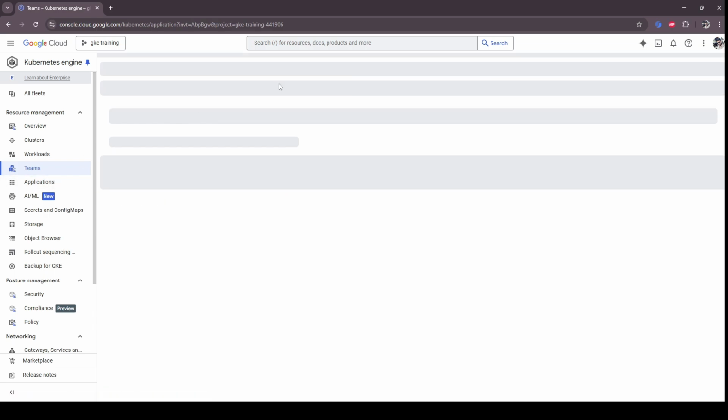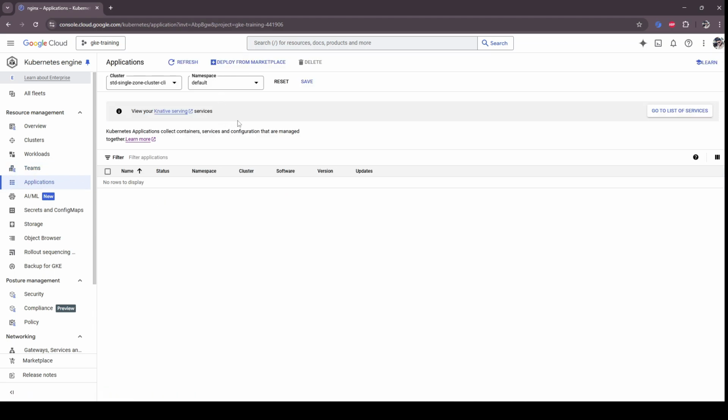And moving to the next tab, the applications tab. The applications tab will give you details about the Knative services. So what are Knative services? I'll give you a generic overview of what Knative services are. Knative services help you to run stateless and event-driven applications in GKE. You have to do additional configurations and deploy the Knative services on your GKE cluster.